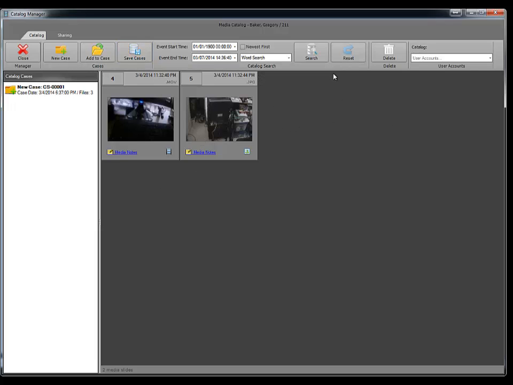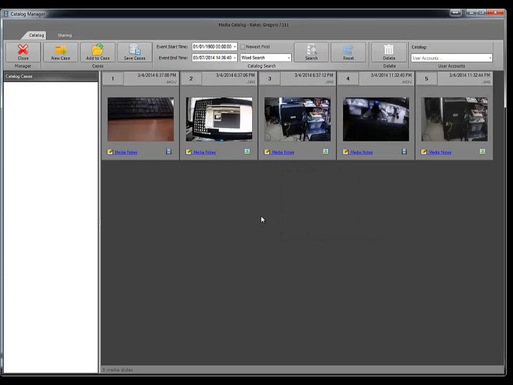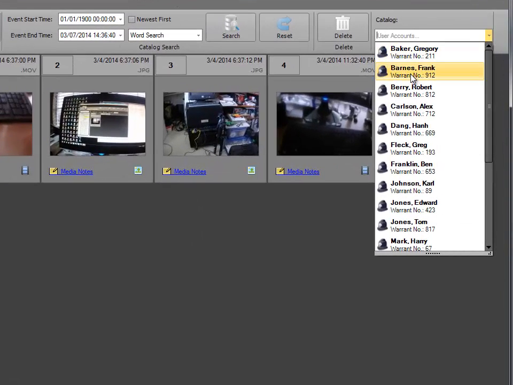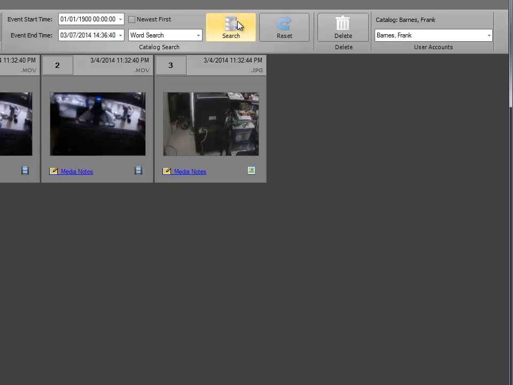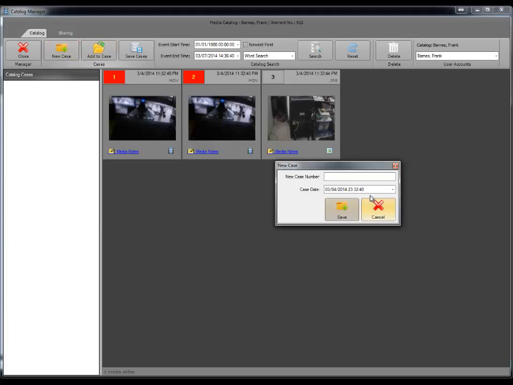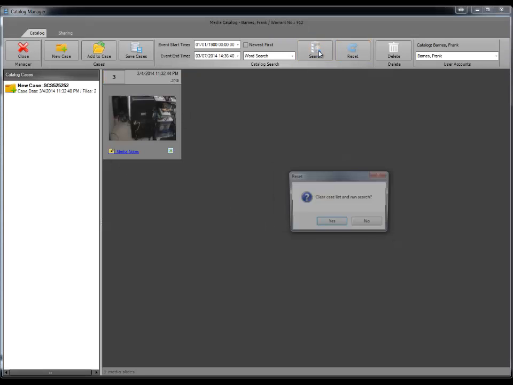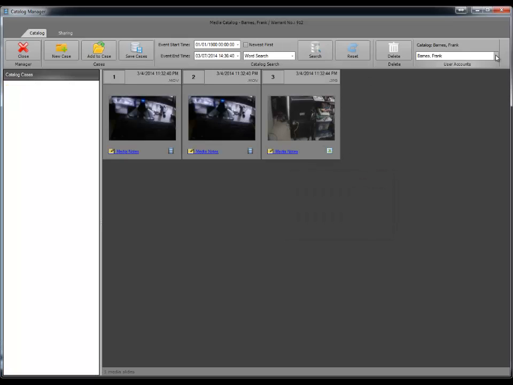Since I'm not going to create these cases right now, I'll just re-click the search, clear the list, and restore my list. Since I am also an administrator, I can come into the accounts and I can also view the cases of other accounts based on the same time range. And also, while I'm in here, since I have supervisory rights, I can click on the other account's video files and create a case on their behalf.